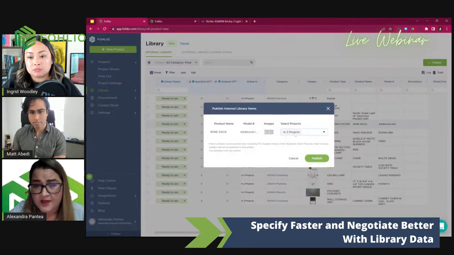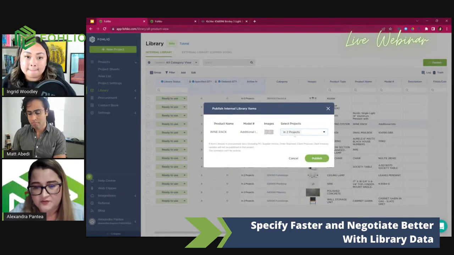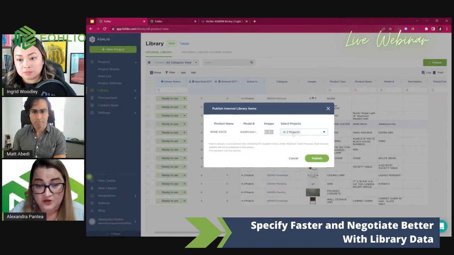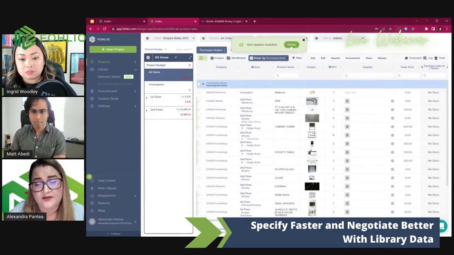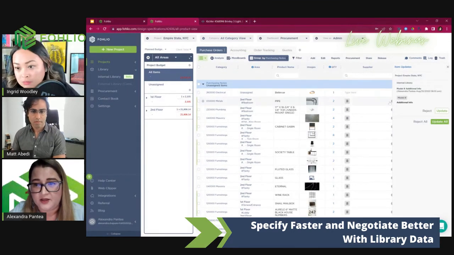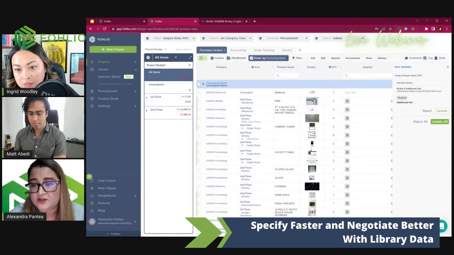What this means is that you can select which active projects. By default, all of your active projects are going to get selected, and you can choose which of them you need to push these updates to. How this looks like is that for a designer or a purchasing agent or whoever works on that live project, they're going to get this type of notification at the top. They can click into it to review, and they see exactly what info has changed on what attribute, and they get the option to reject or update.